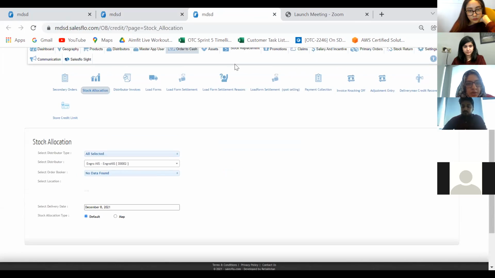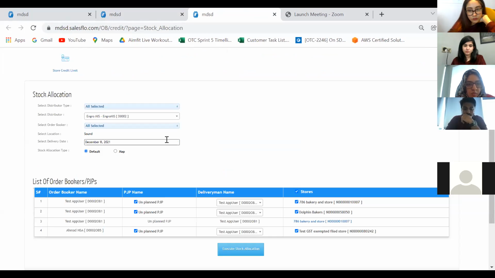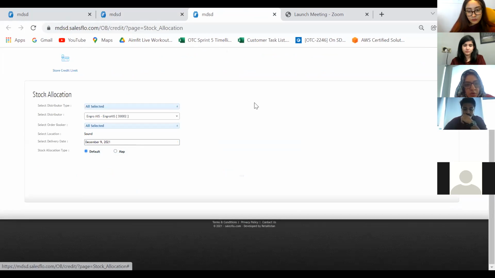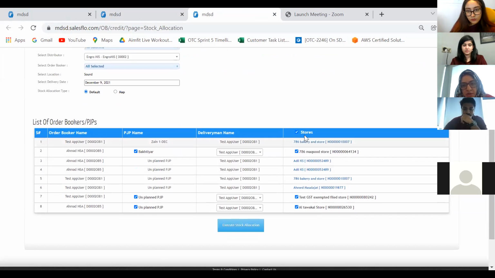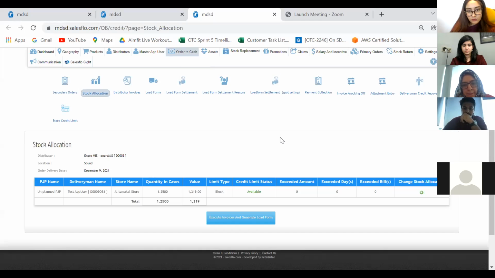Okay, so now the KPO will come here and create invoices. When he invoices, the order delivery date was the 9th. We placed the order for Tawakkal store, so I'll just select the Tawakkal store, execute and allocate.